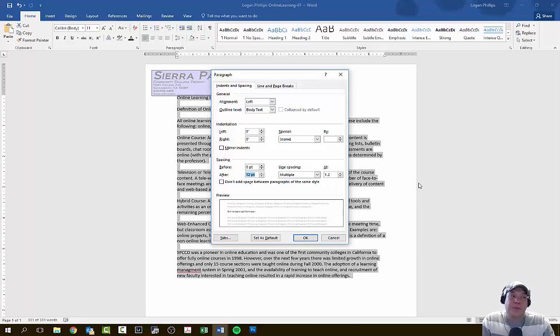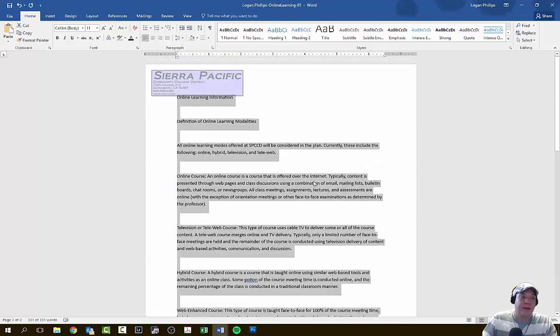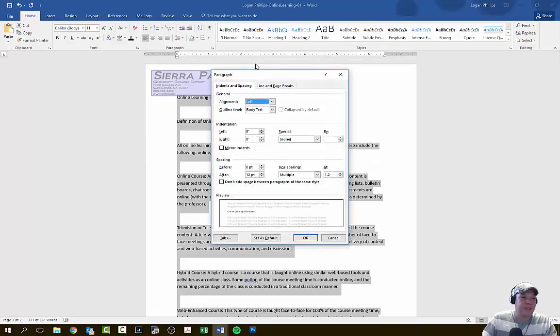Now, there's a big difference between line spacing and paragraph spacing. Line spacing is the space in between each of the individual lines. Paragraph spacing is the spacing in between the groups of text that make up your paragraphs. So let's hit OK and see how this looks. We have a pretty spread out document now, with line spacing Multiple at 1.2 and spacing After of 12 point.